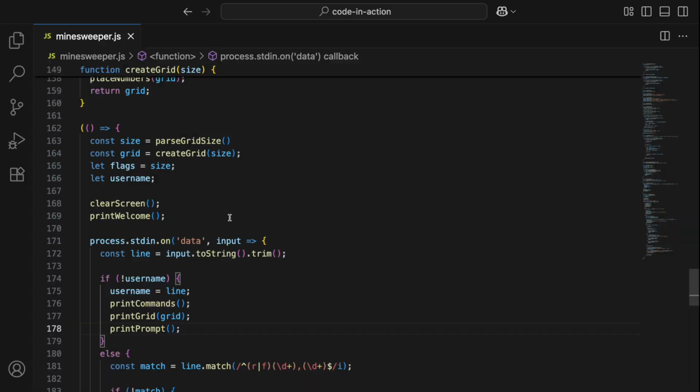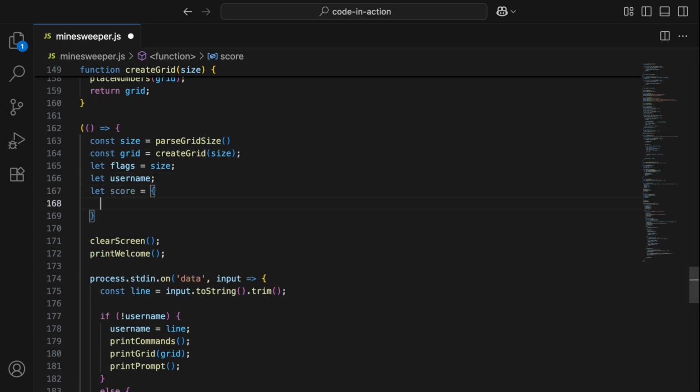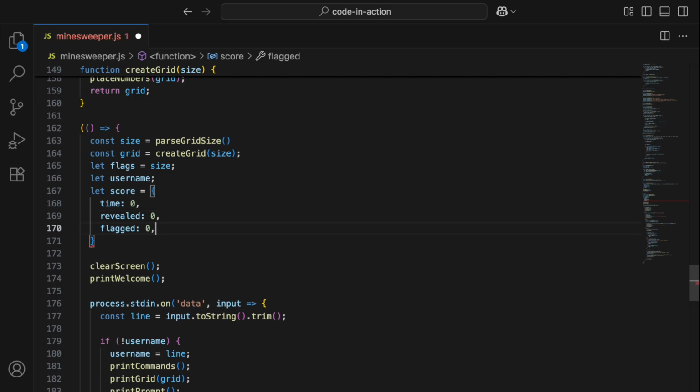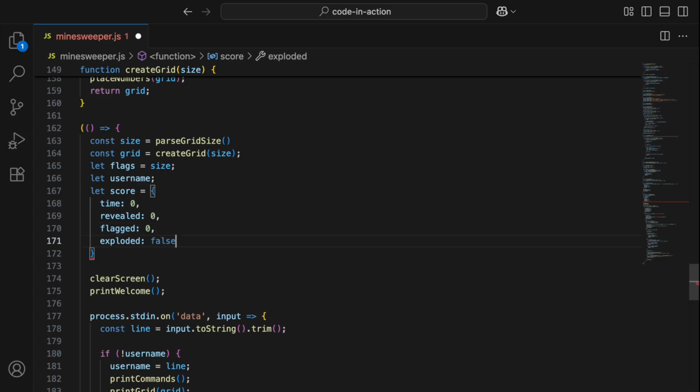score. Within the entry point, let's declare a new variable named score and initialize it with an object where time is used to store the number of milliseconds elapsed since the epoch at the beginning of the game, revealed is used to count the number of safe squares revealed by the player, flagged is used to count the number of mines correctly flagged by the player, and exploded is used to store whether the player revealed a mine or not.